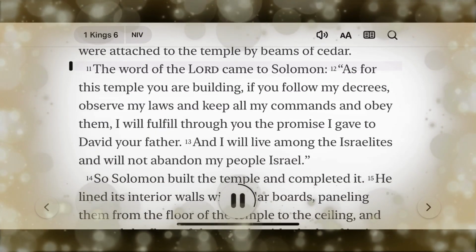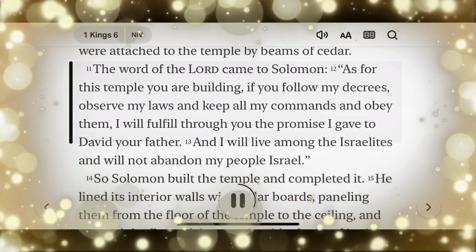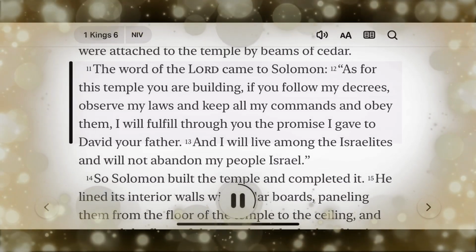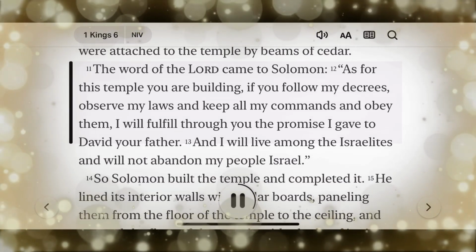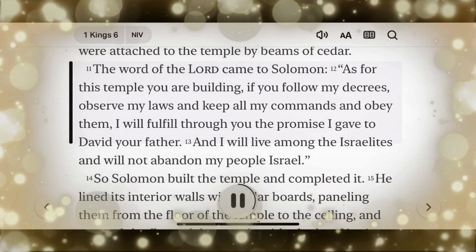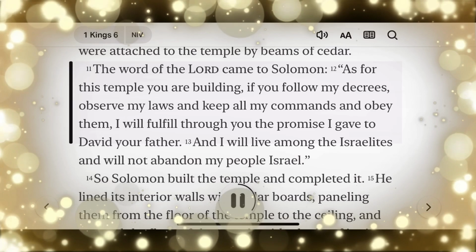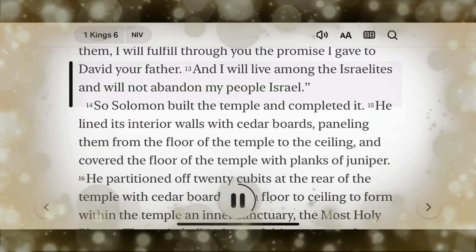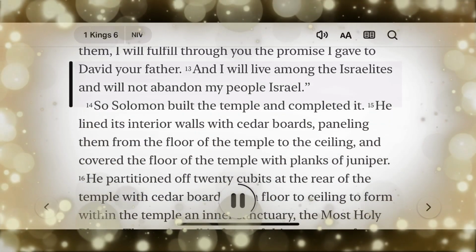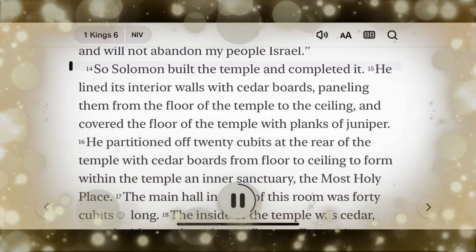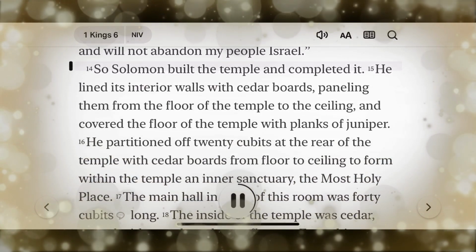The word of the Lord came to Solomon, "As for this temple you are building, if you follow my decrees, observe my laws, and keep all my commands and obey them, I will fulfill through you the promise I gave to David your father. And I will live among the Israelites, and will not abandon my people Israel." So Solomon built the temple and completed it.